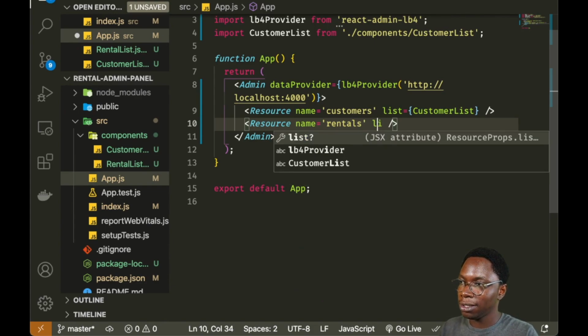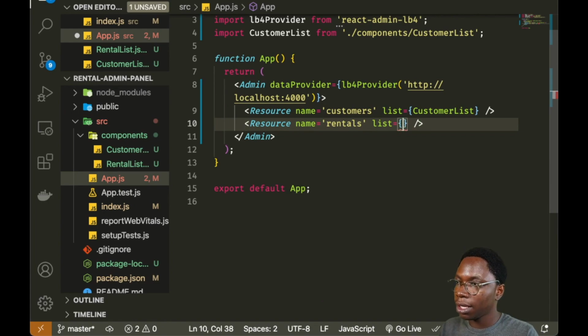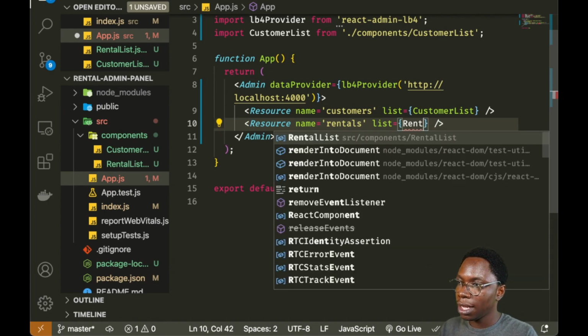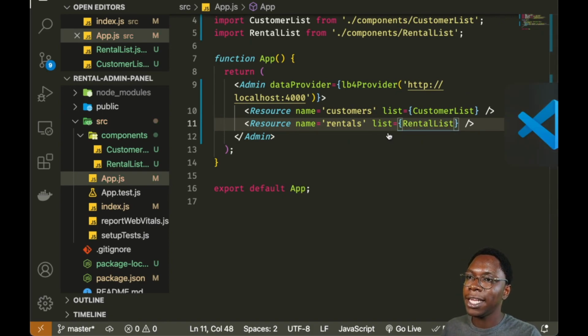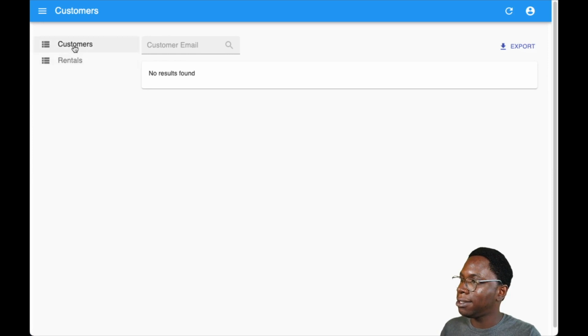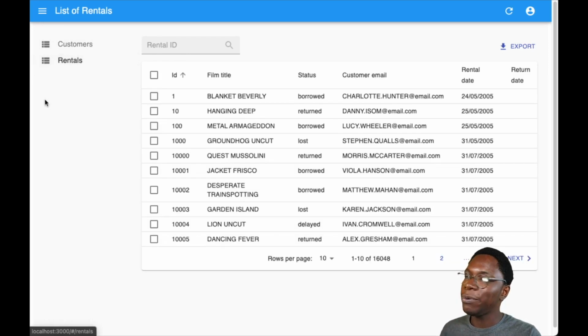So let's call this list, and this will be rentals list. So I'm going to save this and let's head back to the browser and see if everything works fine. So let's reload the browser. And here we have a table showing up rentals. So I can see all the rental resources we have in the database.